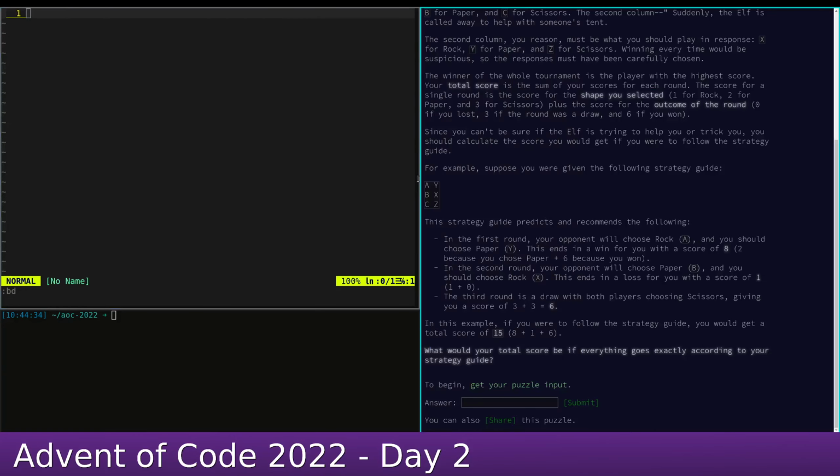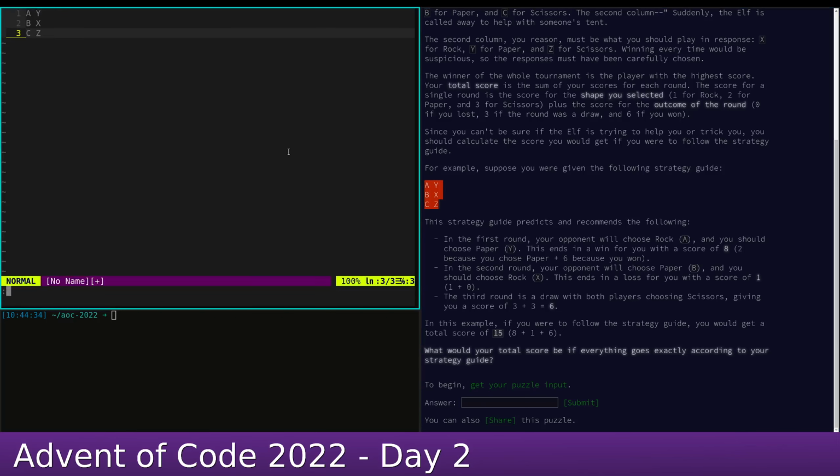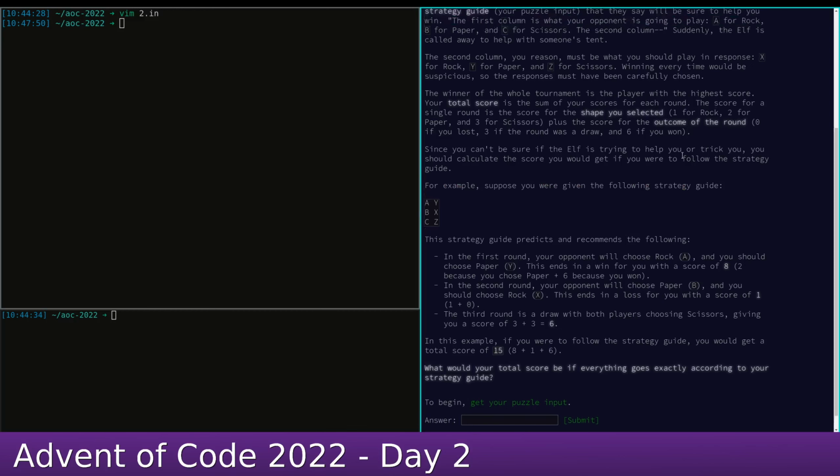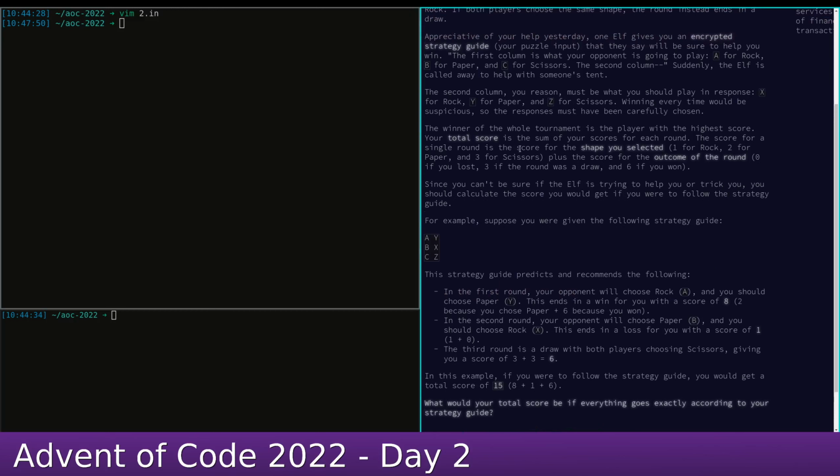We can also copy the example. Might come handy. So let's do that too. We write it to 2.example. Now let's read what the problem is about. So for example, suppose you were given the following strategy guide. So this is a strategy for encrypting something. Let's see what this means. The first round, your opponent. Well, let's read the statement instead of the example.